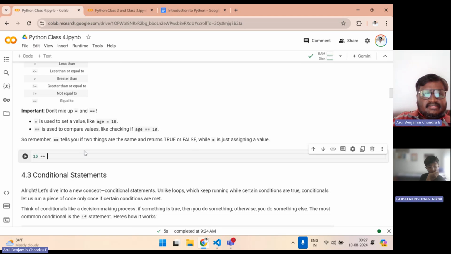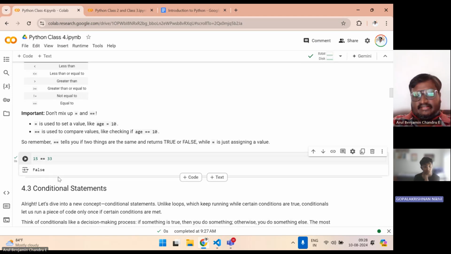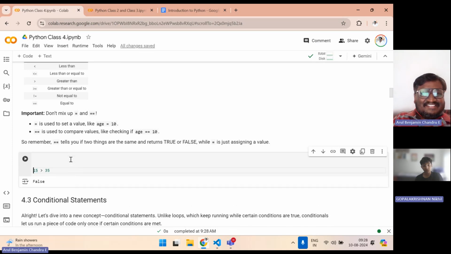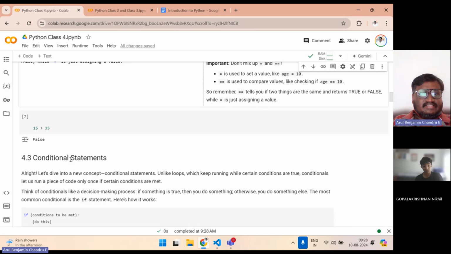Let's test that. 15 is equal to 33. See, it's showing false, right? Also, if I ask 15 greater than 33, 15 is not. Well, my age is 35 actually. So let me type like this.